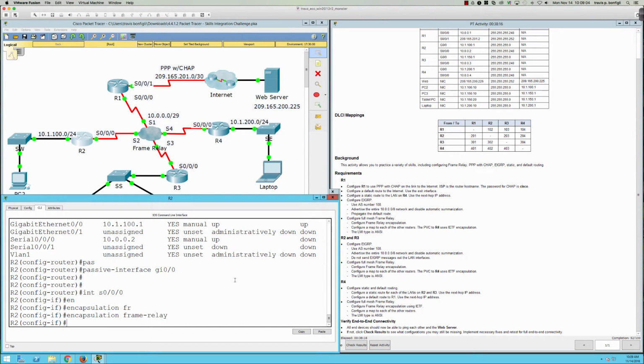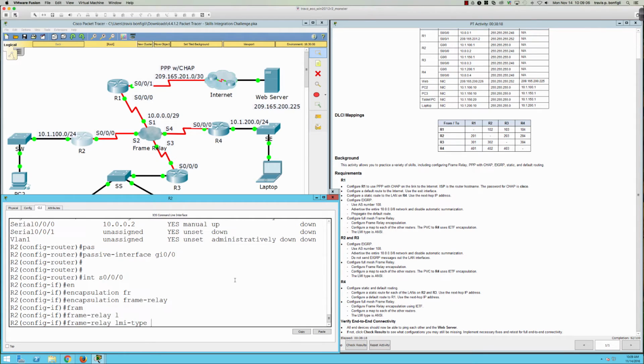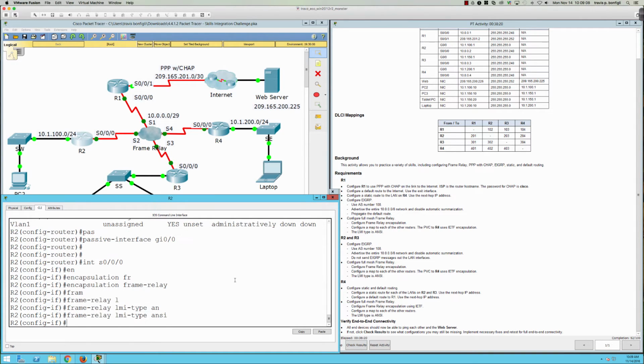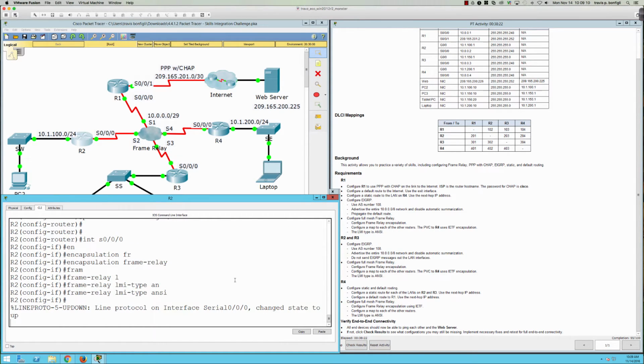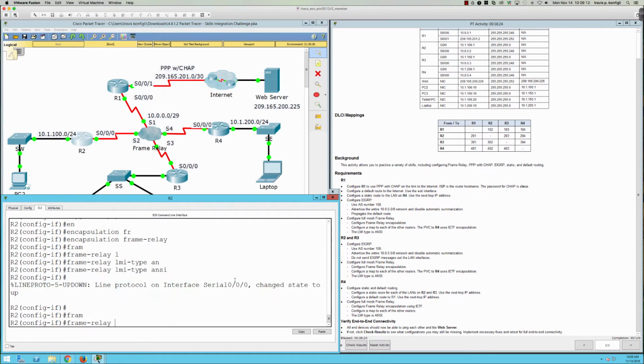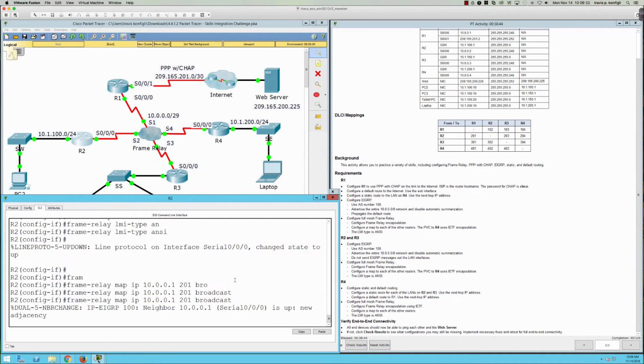And then we're going to go ahead and set the frame relay LMI type to ANSI. So that takes care of that requirement. And now we just have our static map statements, right? So frame relay map IP, and again, this is going to be the destination IP. We need to create this layer 2 DLCI to layer 3 mapping. So we're going to say 10.0.0.1, and the DLCI from 2 to 1 is 201, and we need that broadcast keyword in there.